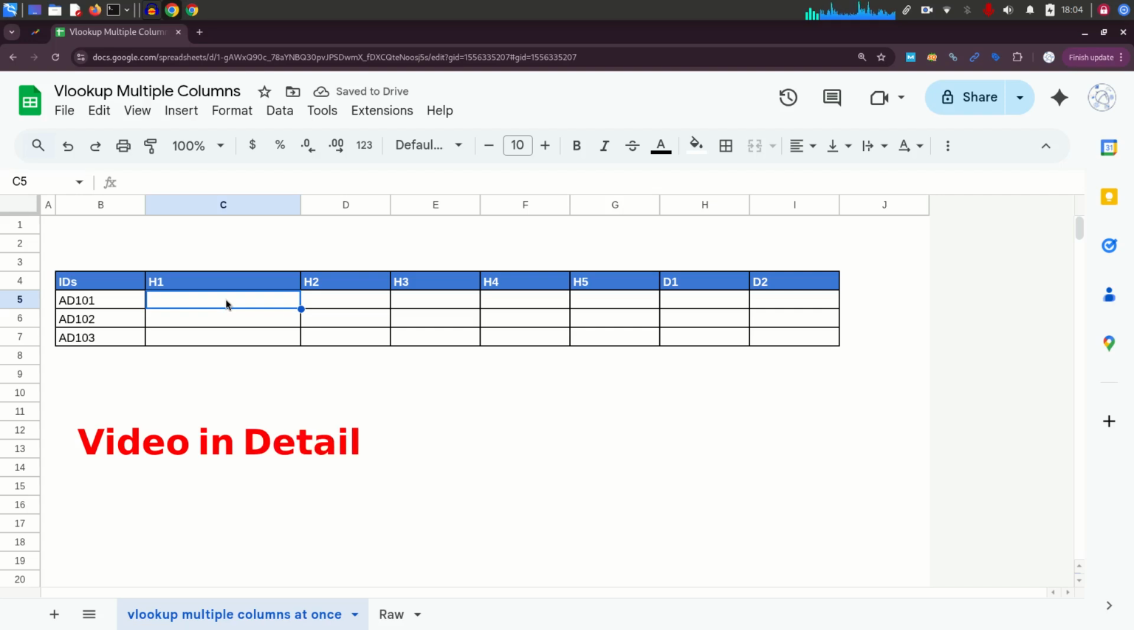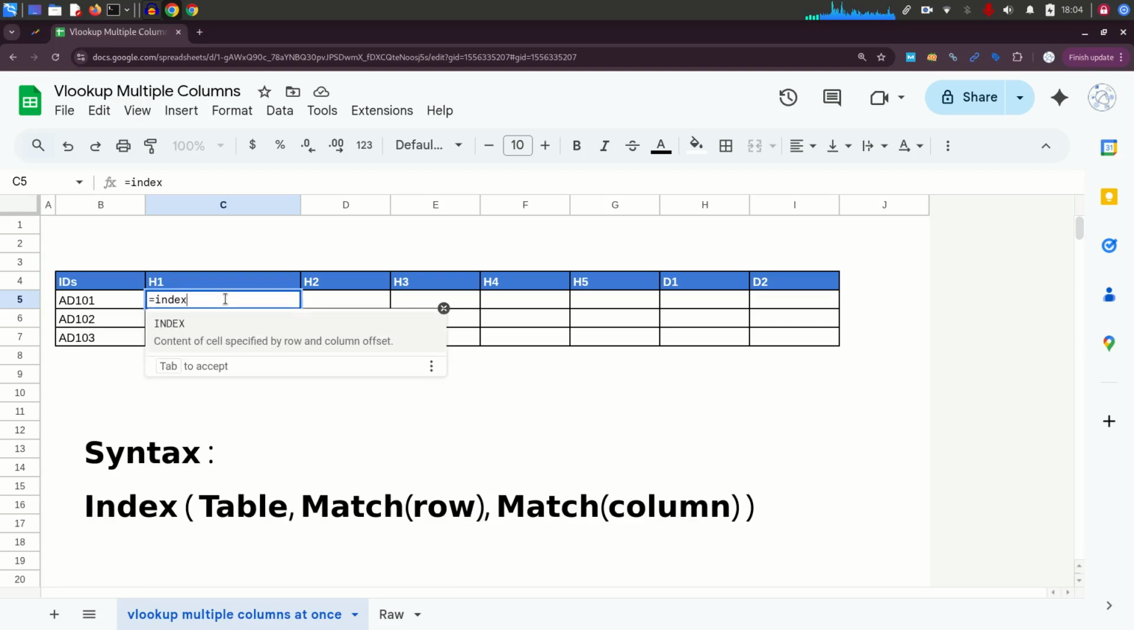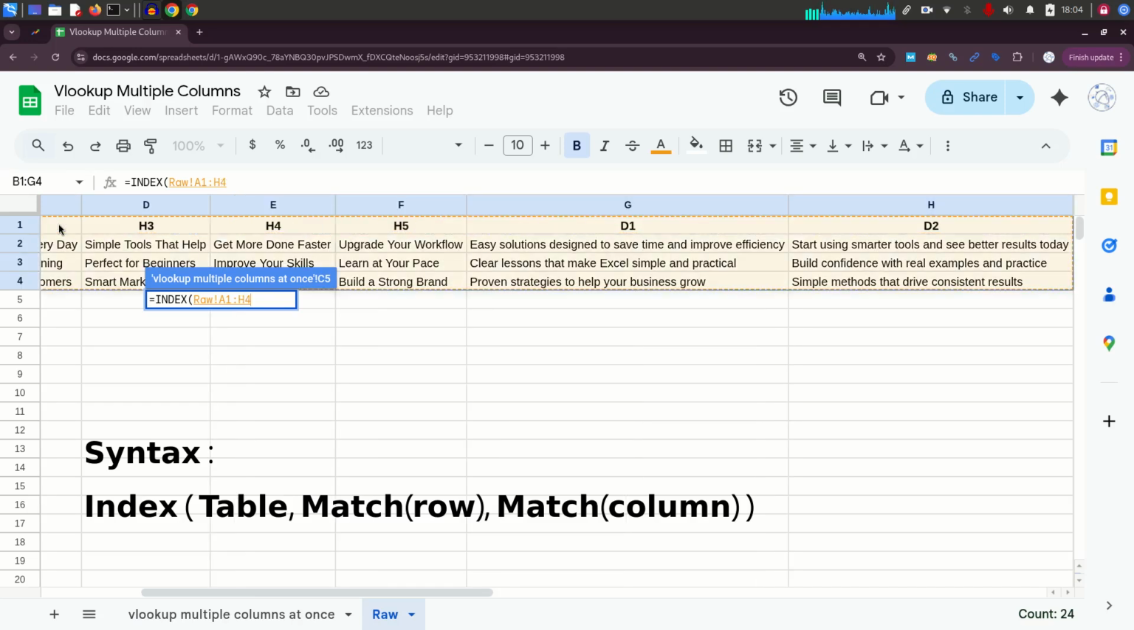Let's understand this in detail. To look up multiple columns for a single entry, you have to use index match instead of vlookup. Index match is much faster and accurate. So start with index, then go to raw data where your data is present, and select all the data including headers. Make sure you include the headers and then freeze it. So this is the entire data set that index is going to use, comma.